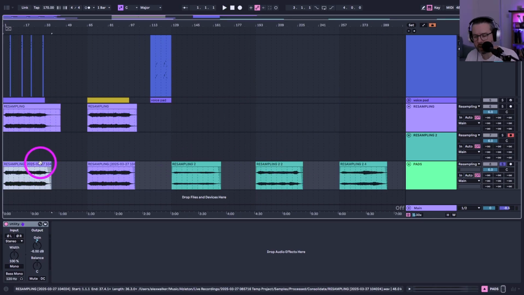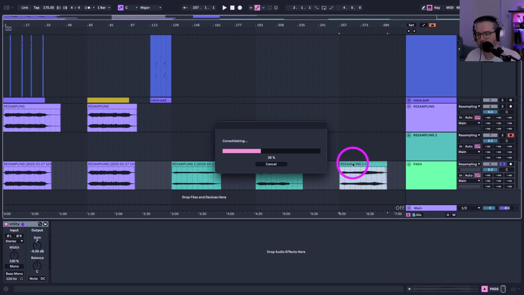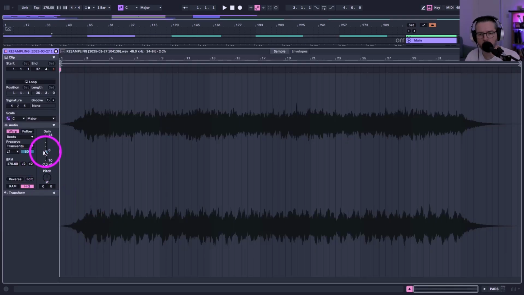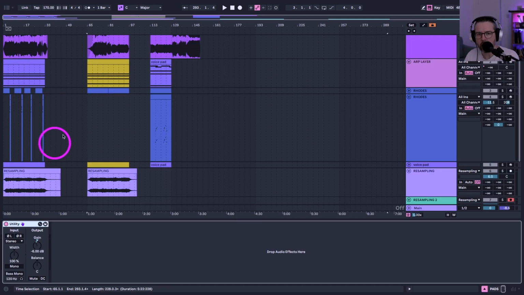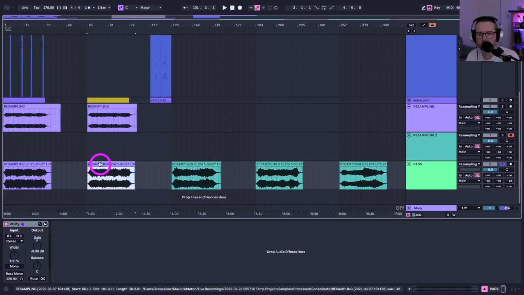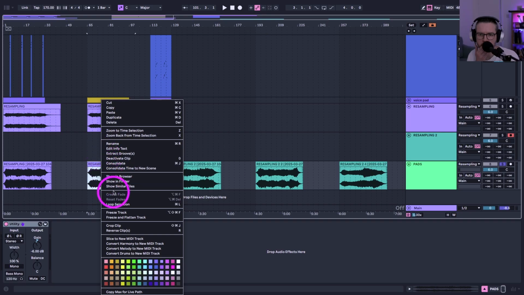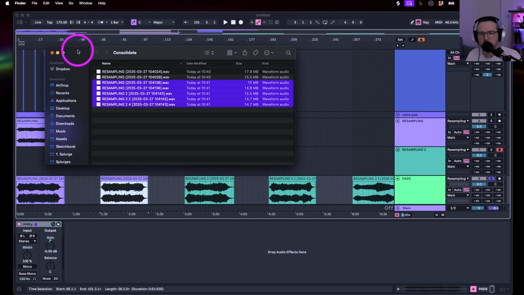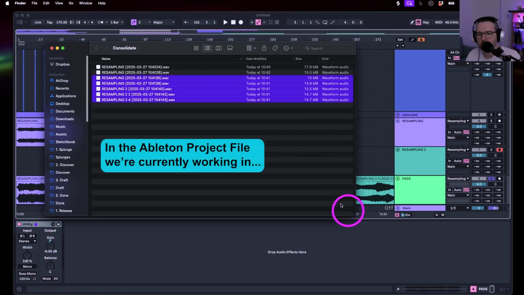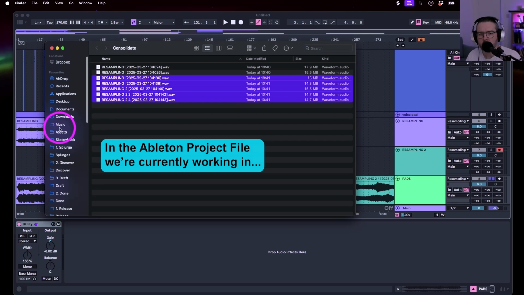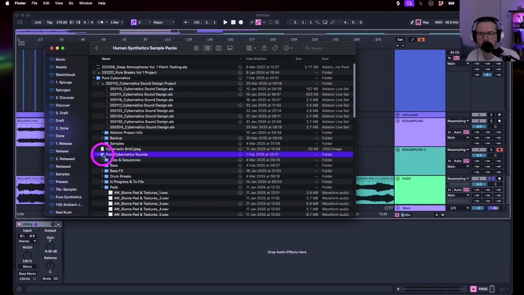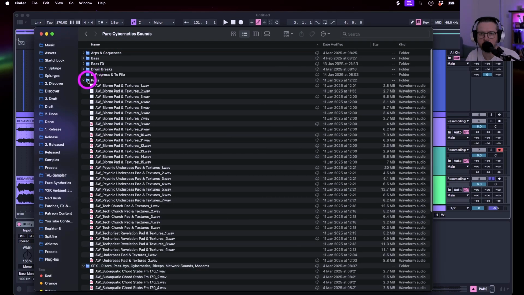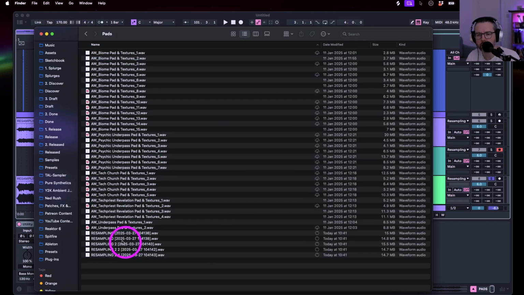Lovely. All right. And now I'm going to Command J on all of them. That will normalize them too, which is great because that's what we want. We stick them into our sample folder. Okay, great. Let's right click, show in Finder. Yeah, your consolidate folder in the project file is going to have these in. So I'm going to jump over to the working sample library for this one, which is in here. And we'll stick them in the pads.